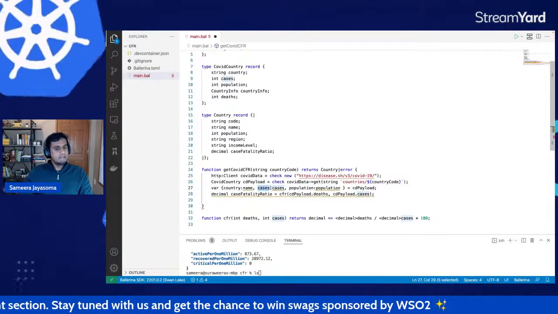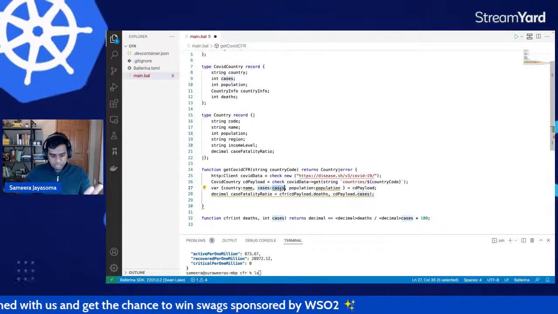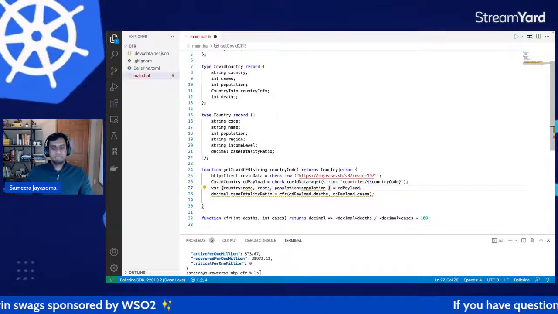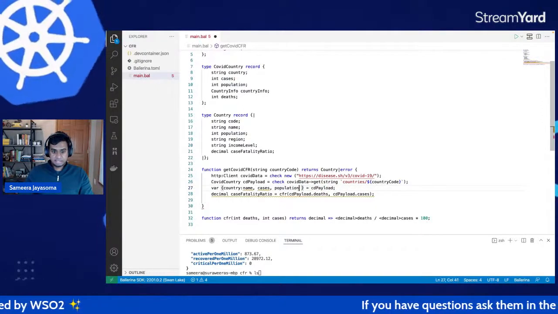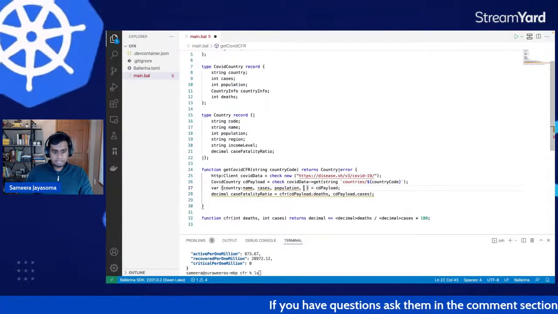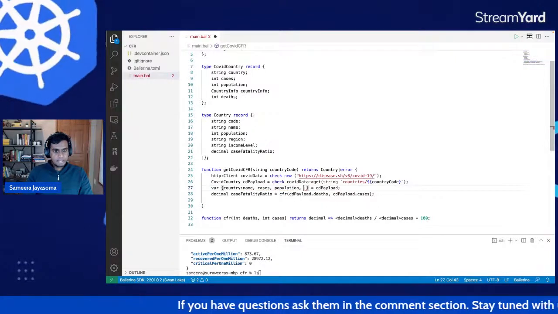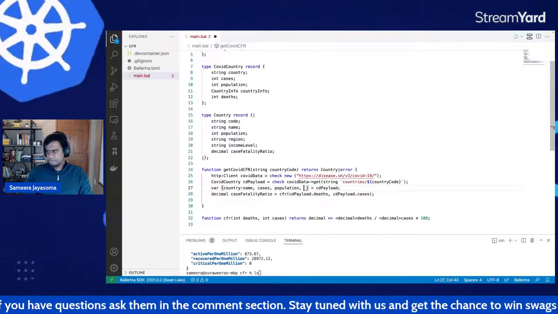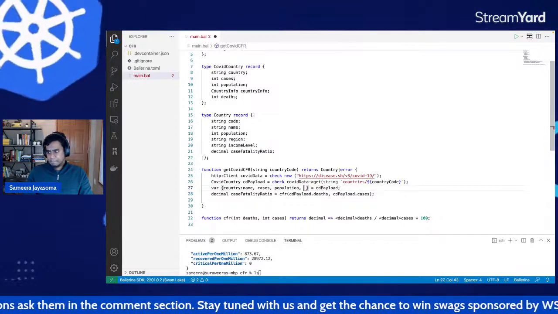If the field name and the variable name that you want in the function are the same, you don't need to specify them both. You can just say the variable name here. Ballerina knows what to do. Then I don't need country info. I can simply use dates here.